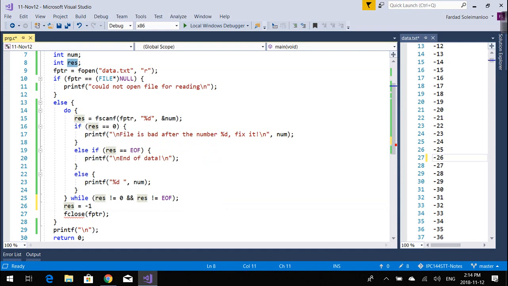That's your flag. Yeah. You asked me how do we use a flag. That's a flag. You set the flag to minus 1. It has nothing to do with the file. Okay. Questions?